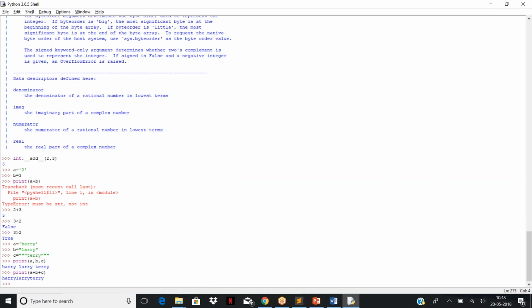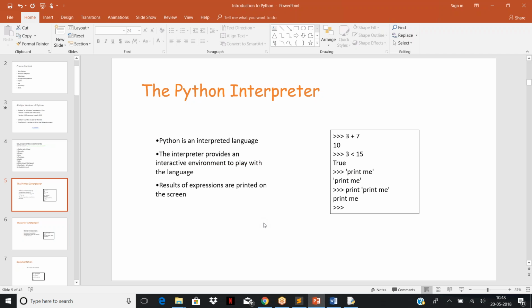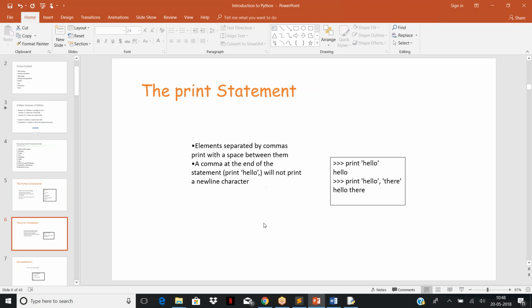String concatenation is possible. These three have the same inherited properties of this class. They are under the same class. If you want to print something, you just have to print it. That's it.